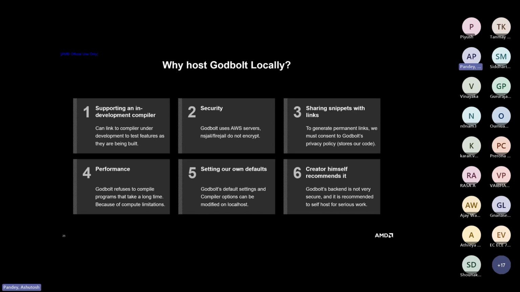So one is supporting an in-development compiler, so you can link into a compiler under development and test features as they are being built. So if you build LLVM once and you just rebuild it, the URL where the binary is being built will not change. So if you just point it to that, as you make live edits, you can see your compiler changing and you can test out features.